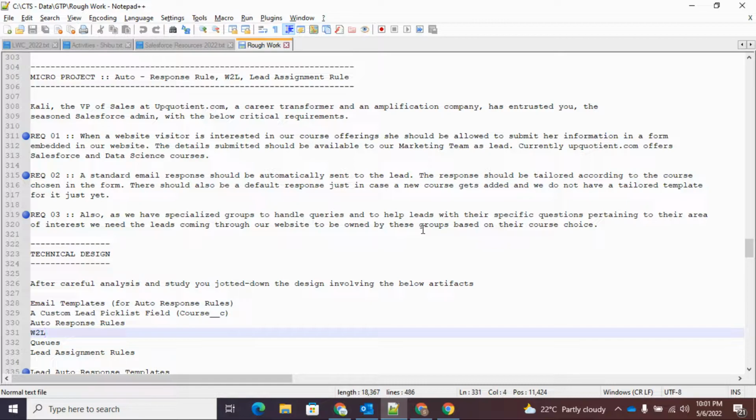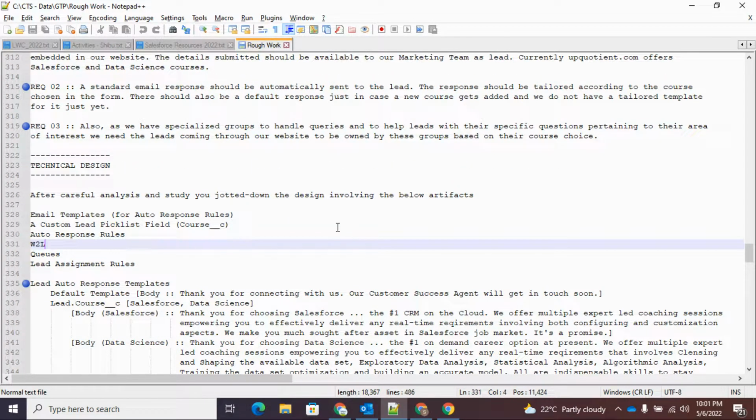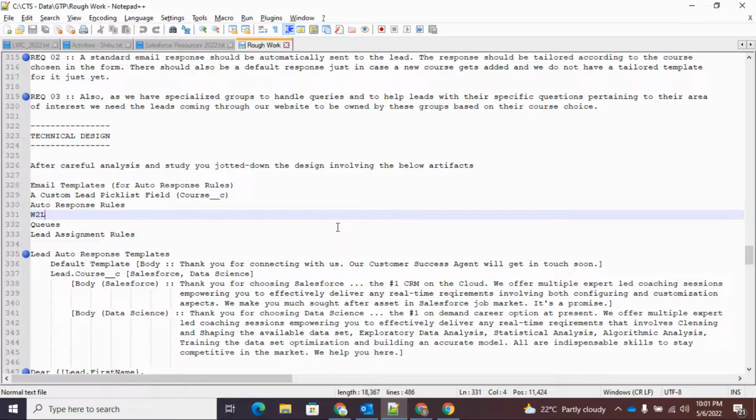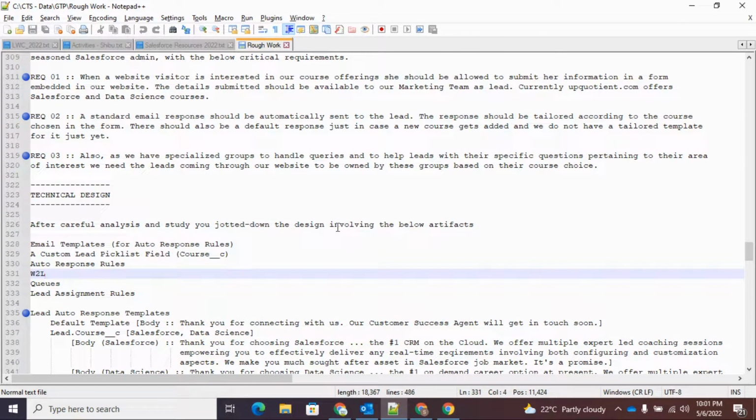You started studying this requirement in detail, and ultimately you came out with a very lean technical design after your analysis, and you found out that it warrants email templates because the auto response is involved first thing, and you also need a custom field to house the courses that appquotient.com offers.